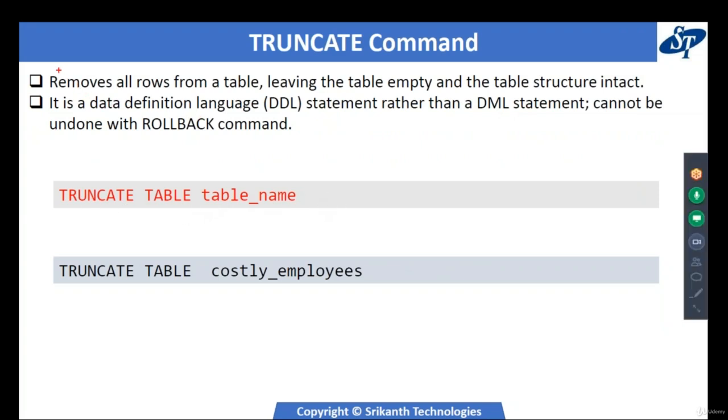So it's going to remove all rows from the table, and it only leaves the table structure. It's not going to remove the table, it's removing all the rows from the table. So truncate table followed by the table name. Well, what's the big deal then? Is it not like a delete without any condition? Because even that is supposed to delete all rows from the table.